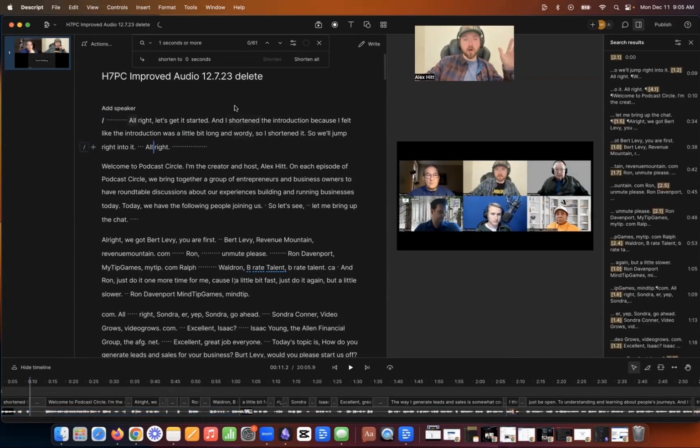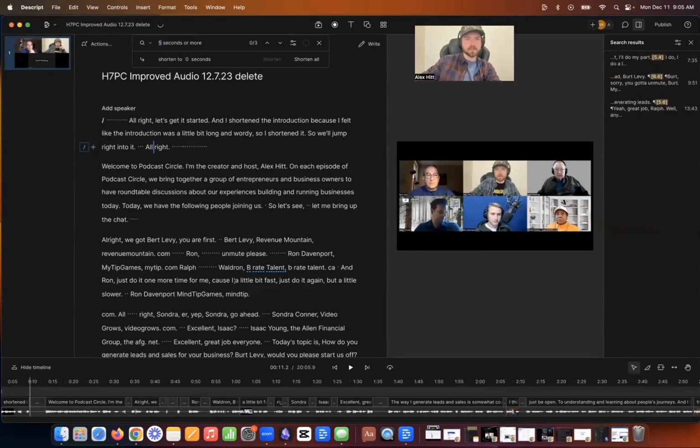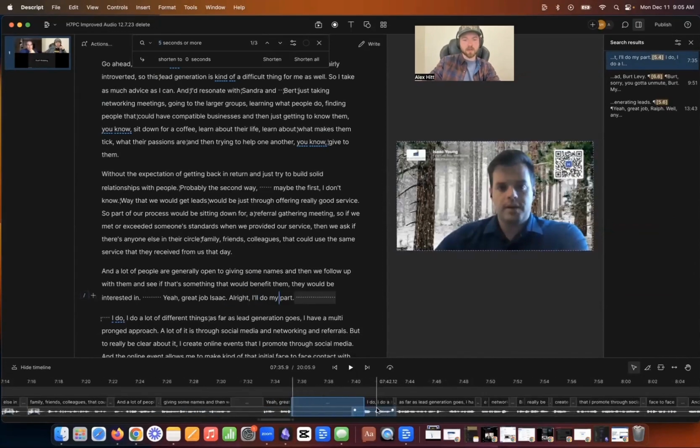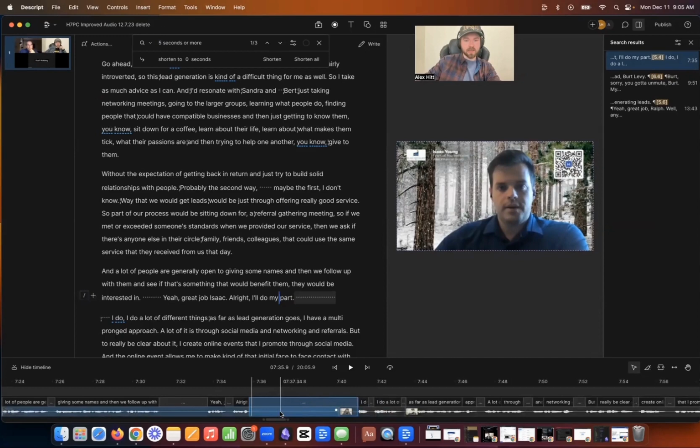If I want to remove all word gaps, I can do that here by clicking that, doing shorten word gaps, and then I can choose how long of word gaps I want to remove. So let's say I want to remove all word gaps that are longer than 5 seconds. Okay, well, I can do that, and then it will say there are 3 instances of word gaps longer than 5 seconds. I can click the down arrow, and then it will show me here the word gaps. And if I need to look at it, then I can look at it by clicking Command plus.